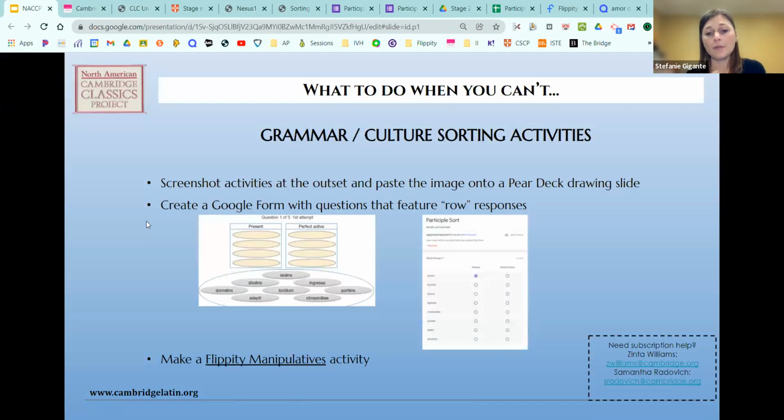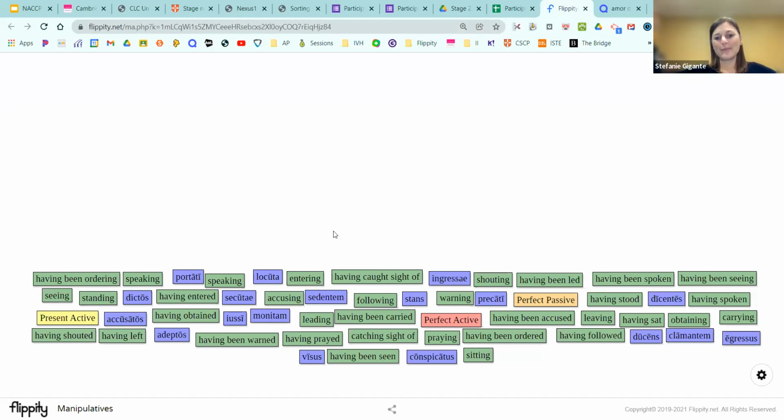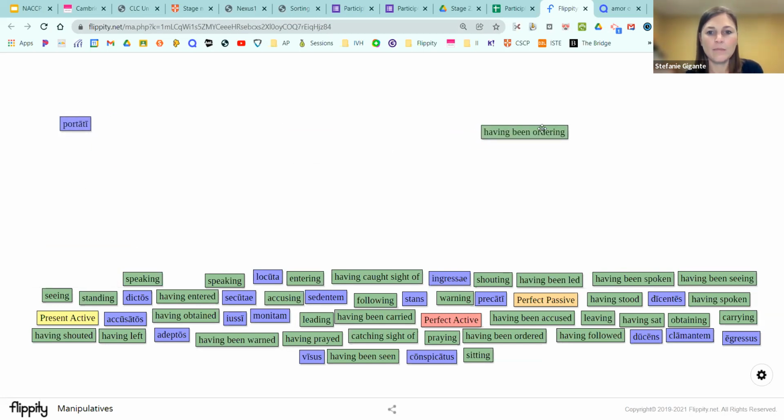And then another thing that I've started using as well is a manipulative activity through Flippity. So I've linked it here. So if you're on the presentation, you can access this as well. But this is a drag and drop activity. So there we go, we have drag and drop back, right? We can take our participles and make matches of them.